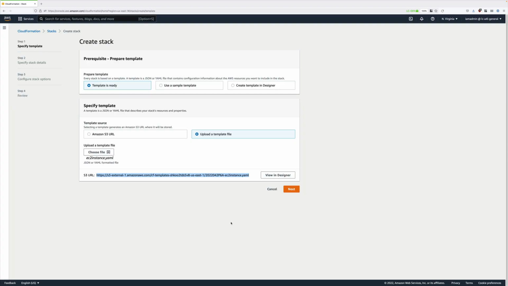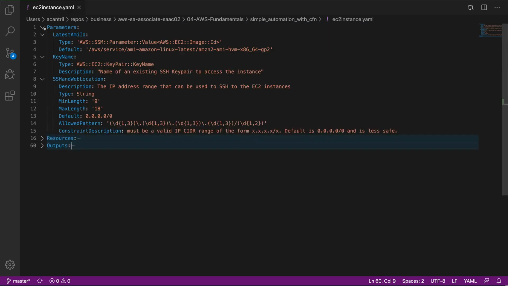Before we upload this, I just want to move across to my code editor and step through exactly what this template does. The template uses three of the main components that I've talked about previously. The first one is parameters. There are three parameters for the template. The first one is a key name, so you'll need to have a key name created inside this region in order to use the template.